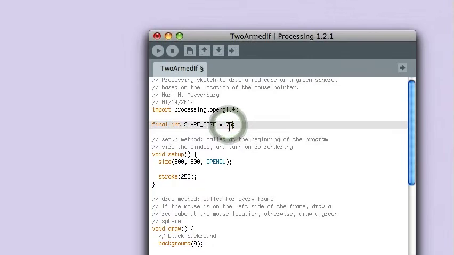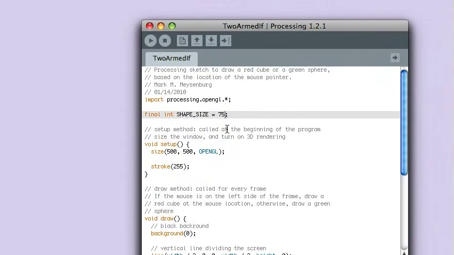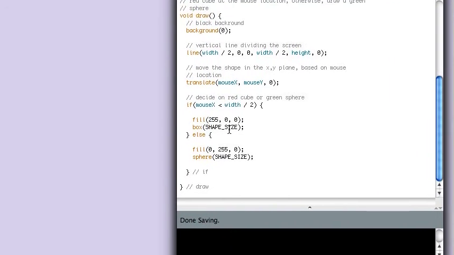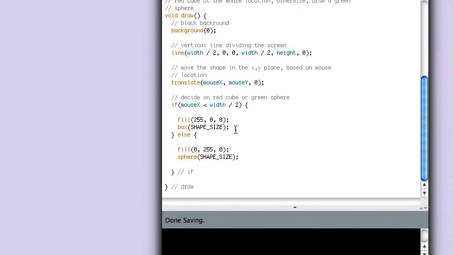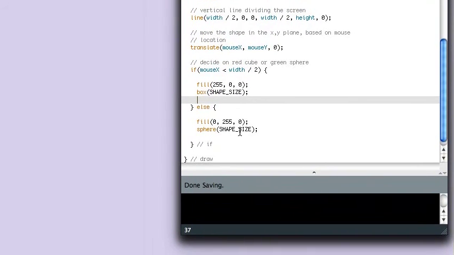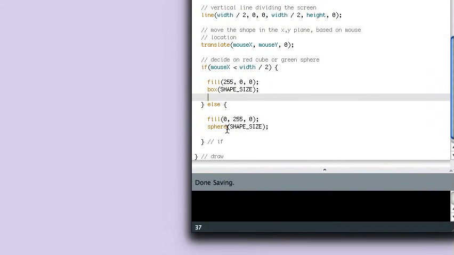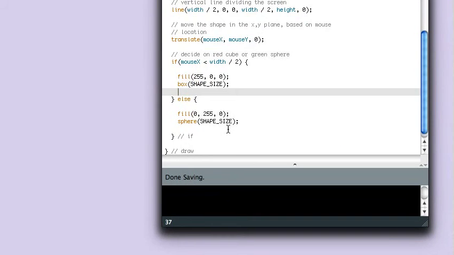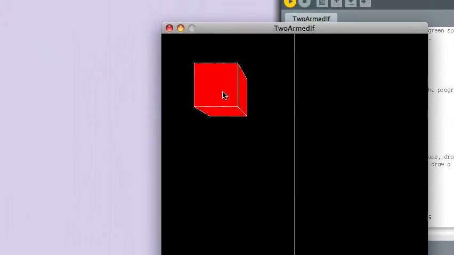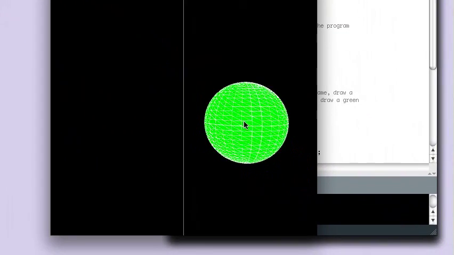For one thing, it makes it easier to change, and then also it makes it easier to understand what this is down here. SHAPE_SIZE, there is the size of the box that will be drawn. SHAPE_SIZE is the size of the sphere that will be drawn. Okay? So there we've got a 2-armed if program that also renders shapes in 3 dimensions. Cool, huh?